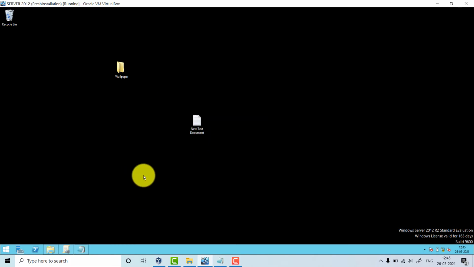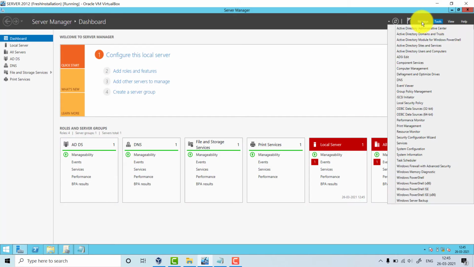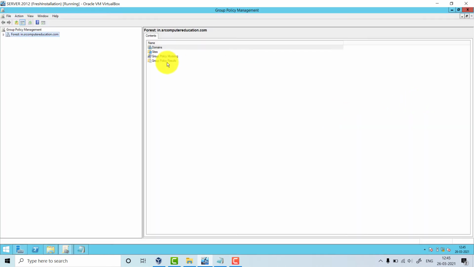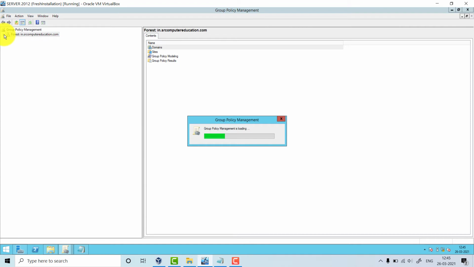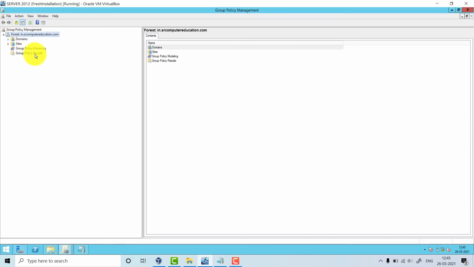Now let us create the group policy object for applying the common desktop wallpaper to all our users in the domain in.srcomputereducation.com. For that, click on Server Manager, then go to Tools, then Group Policy Management. See, here is our forest. Group Policy Management is loading, wait for a few minutes. Now this is our domain, in.srcomputereducation.